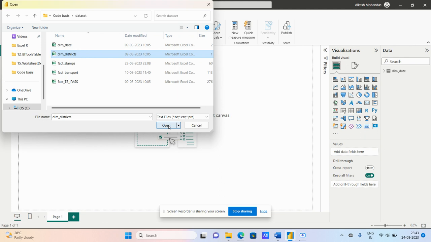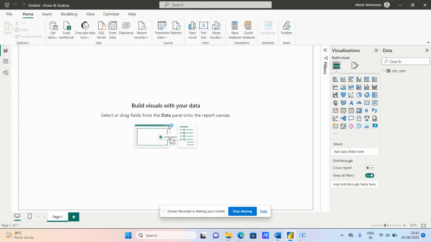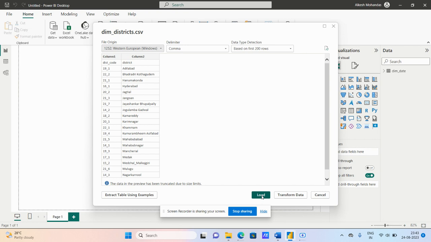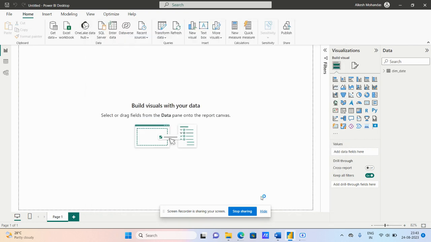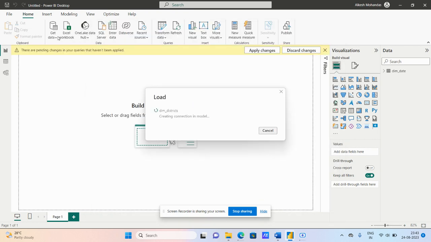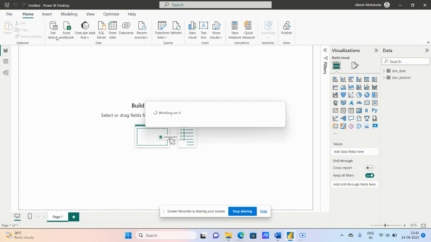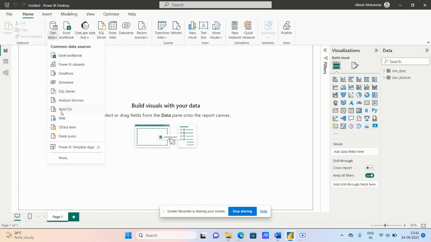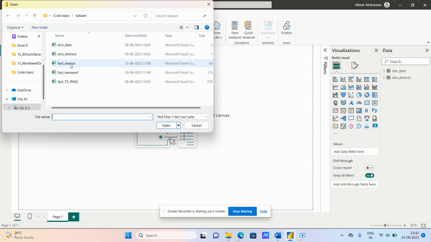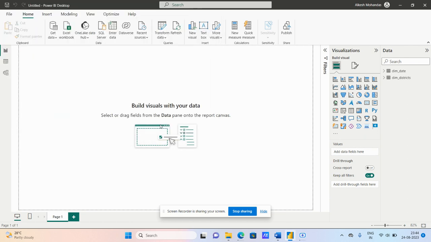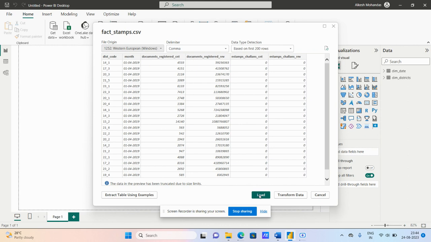Dim district file, I'm loading it. Load. I will load the data. Now I will be loading the other file, that is the fact stamps file. I'm again loading this data. This data only has 6 columns, and so I will be loading this data.